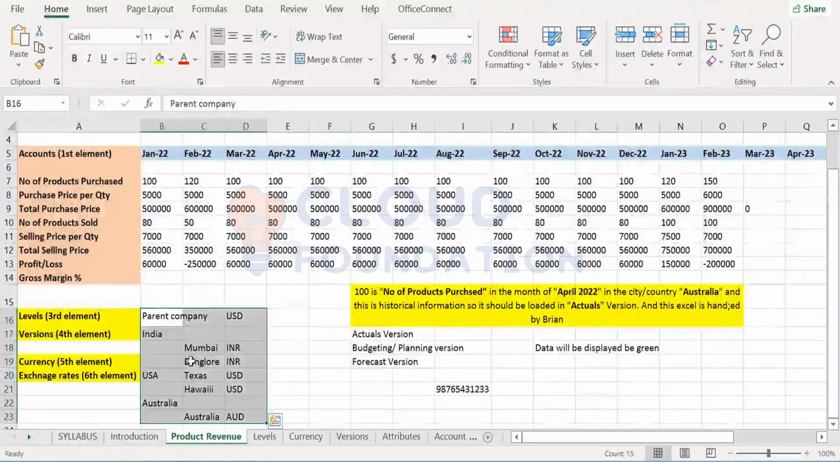We have India, USA, Australia. In India, we have several cities, several currencies attached to that, but we have three different countries, and then it rolls up to our parent company. Okay, so we have Australia. That means this is our organization structure, and in Adaptive, the organization structure is called levels.